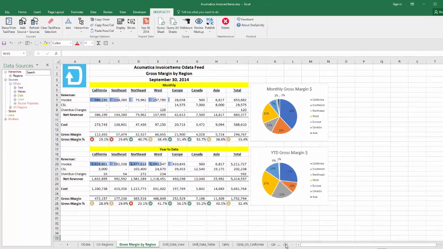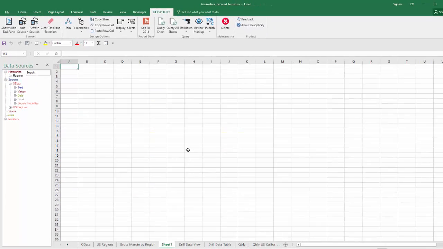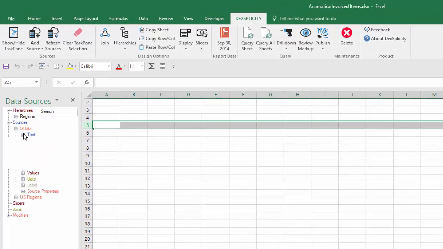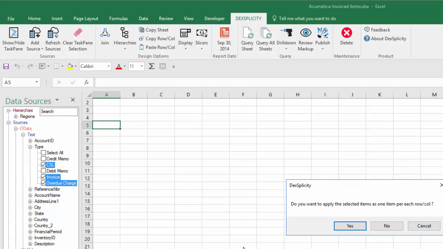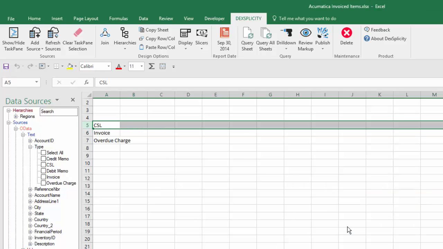I'm going to open a new sheet to give you an idea of just how easy it is to retrieve the data for this report. I'll expand elements from the type column, then just drag and drop the desired elements onto a highlighted row. Click Yes to apply each element to its own row.